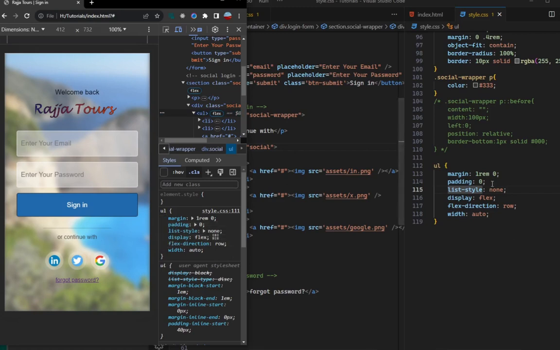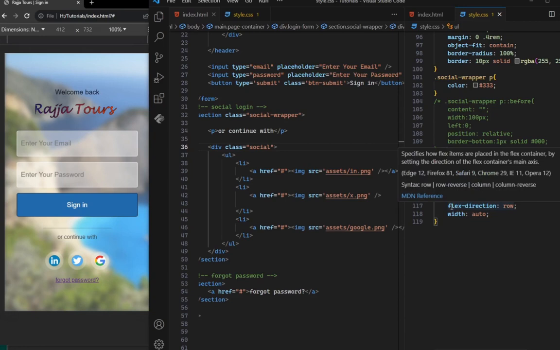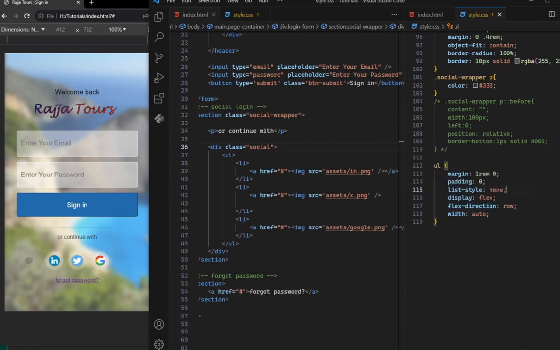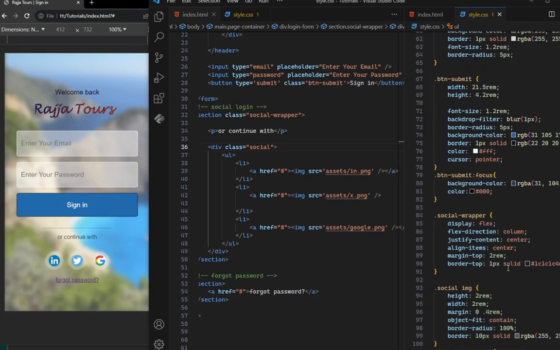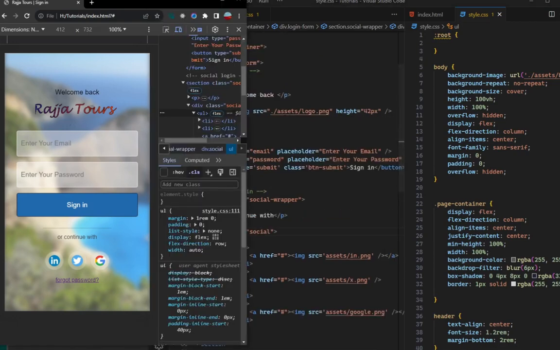So there's a display of flex and the flex direction of row. This one should have come higher, but I think the browser orders it anyway. And then there's the flex direction of row. This is how come we are having it in a row, and then we have the width of auto. So yeah, that's kind of it, and it's not much, but I think the design looks really cool.